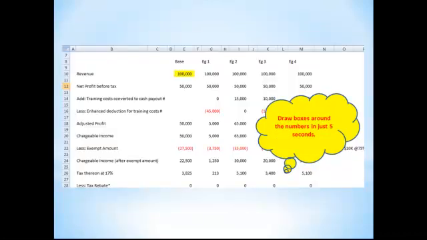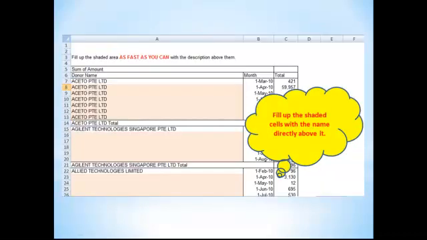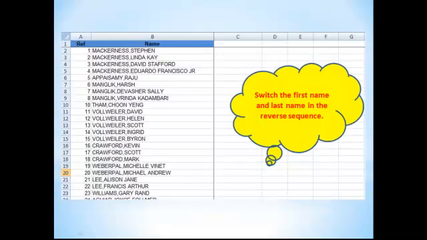Now you have a table here. What is the fastest way to draw boxes around all the numbers? How do you fill up the empty shaded area here with the name above it, and this shaded area with the name above it? Now how do you switch the first name and the last name into a reverse sequence?